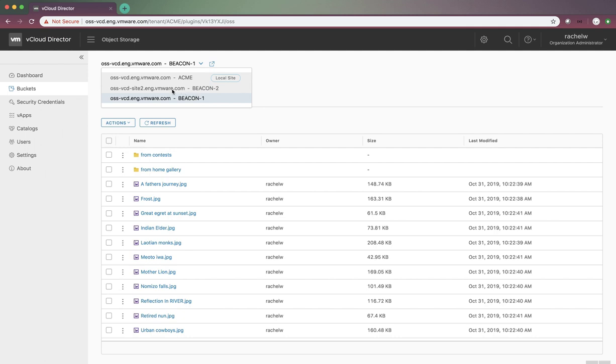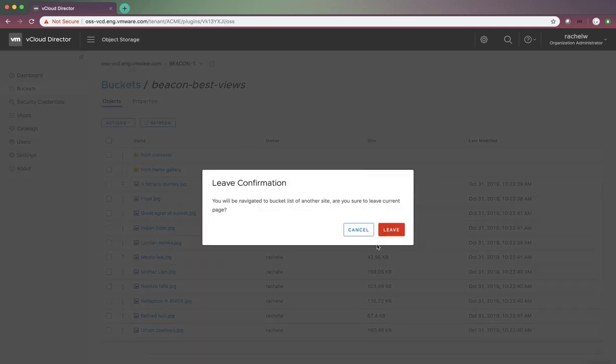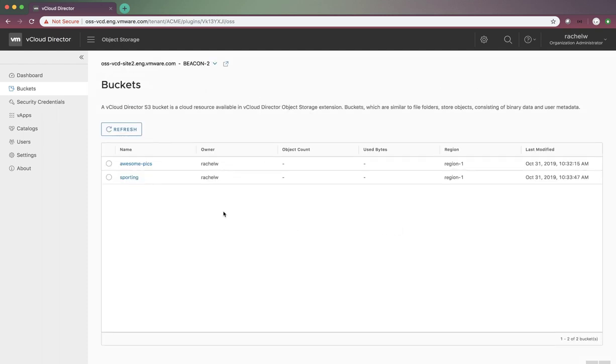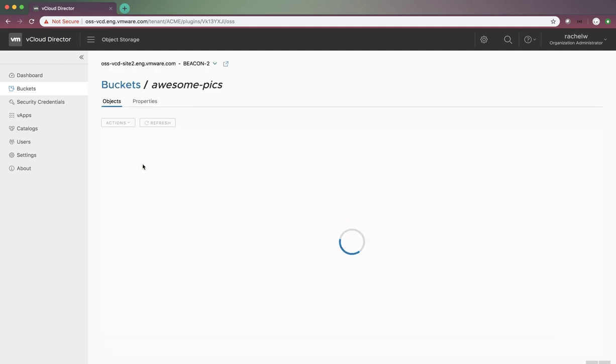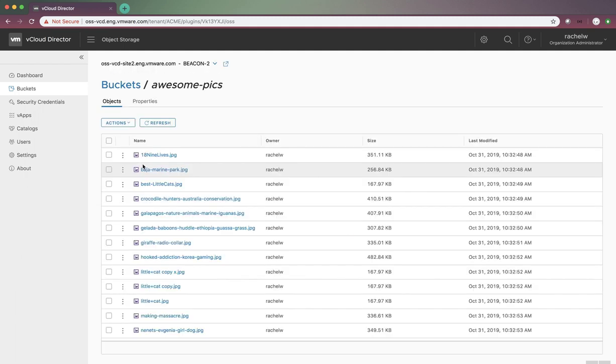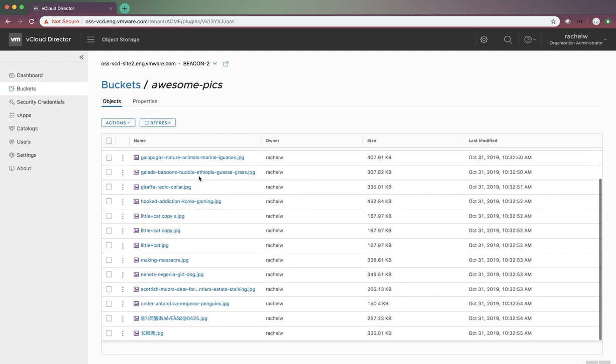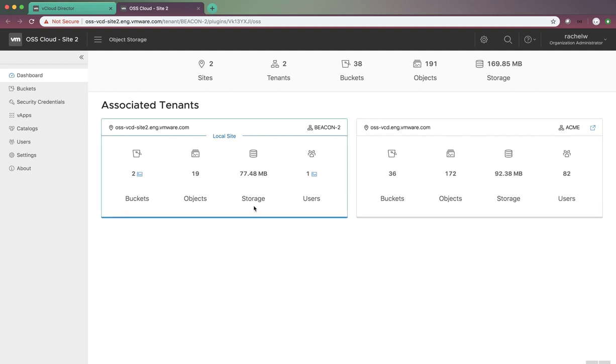Okay. The other tenant is on the remote side. Beacon 2 is on another site. We can also browse its data. Leave this page. Go to the Beacon 2 tenant. We could see the objects under the bucket. We can also jump to the remote site tenant Beacon 2 by clicking on the icon. Now you see that the local site is Beacon 2 and Acme becomes Beacon 2's remote site.